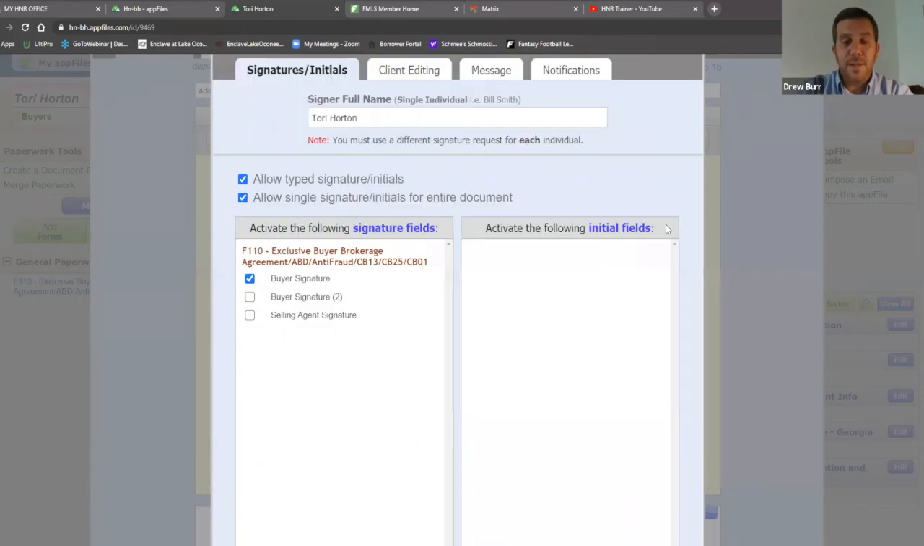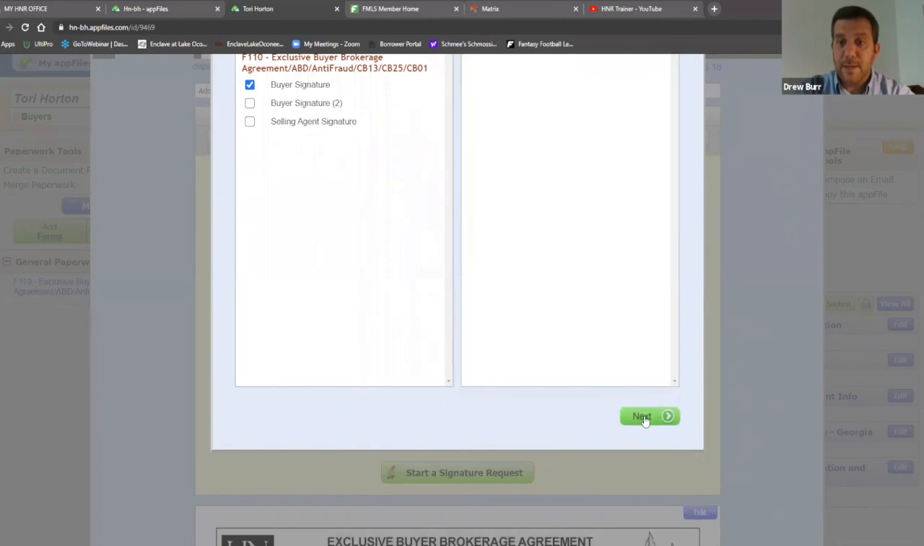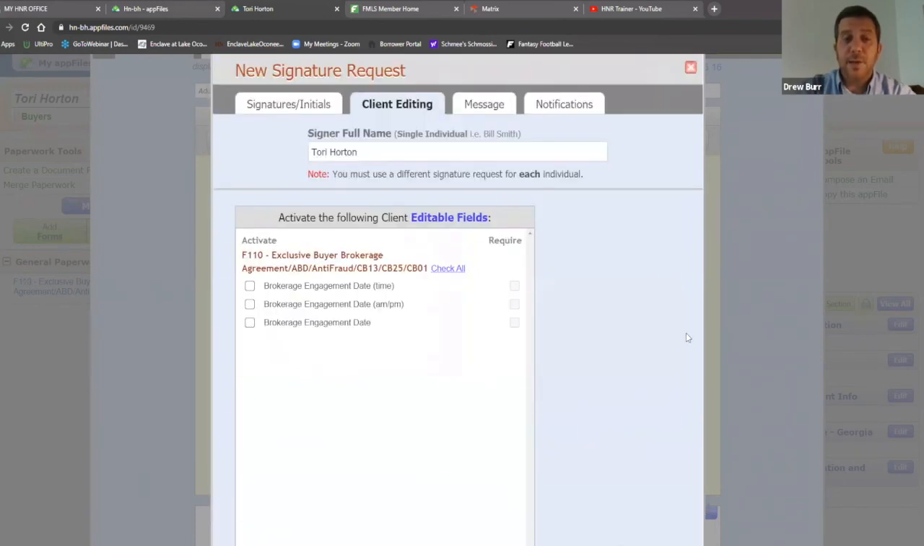Okay, so if it's John Horton next, it would be buyer signature 2, and it's going to have John Horton on it. Second process. I'm going to click next. If you need to put a timestamp on this, a brokerage engagement date, time. In this scenario, since it's a buyer brokerage agreement, I don't feel like I need to timestamp it.